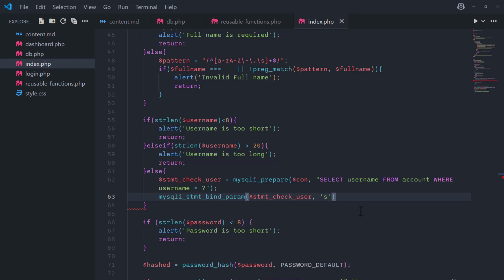If it is integer, I ang ilalagay natin. If it is double, D ang ilalagay natin. And if it is blob, okay, so B yung ilalagay natin. Okay, so ngayon, next parameter natin, or next argument natin is, ano yung variable na ilalagay natin dito sa may S na yon, or dun sa may question mark natin.